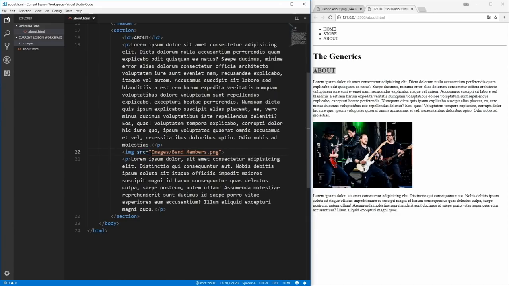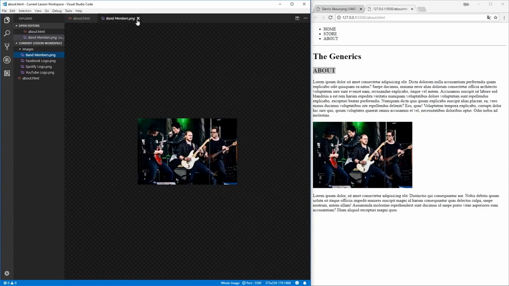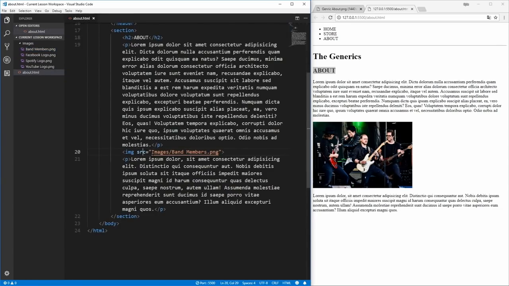The source attribute defines the path to the image to be displayed on the page in relation to the actual page you're on. So as you can see, we are in this about.html page, and in the images folder we have an image called bandmembers.png. So in order to get this image, we go into the images folder and then get the image bandmembers.png. This must be a path related to the about.html file.